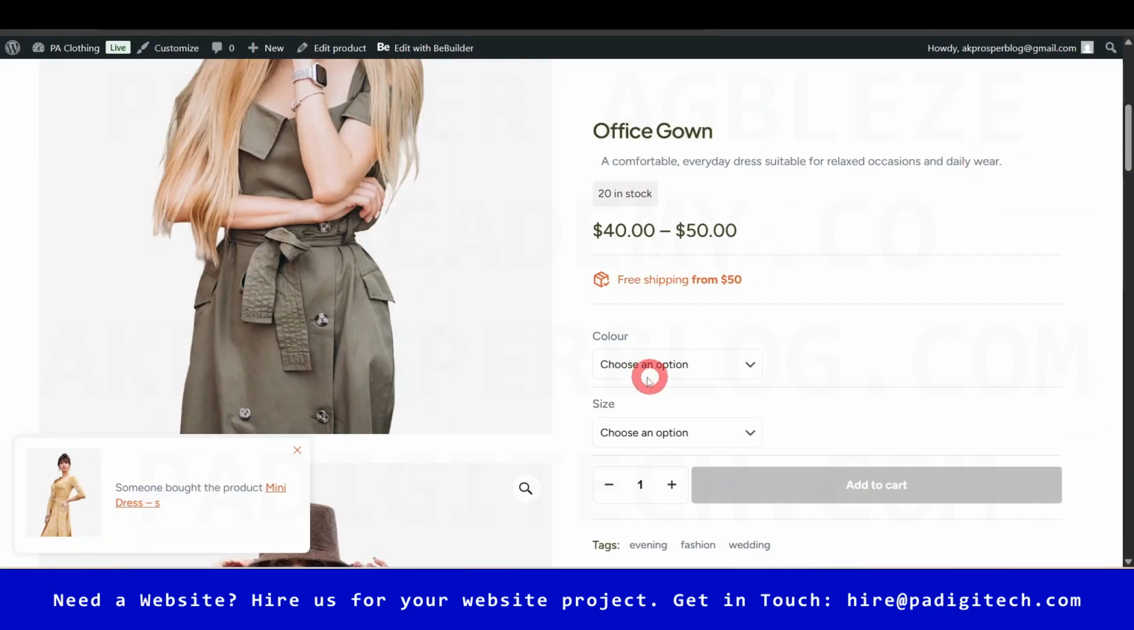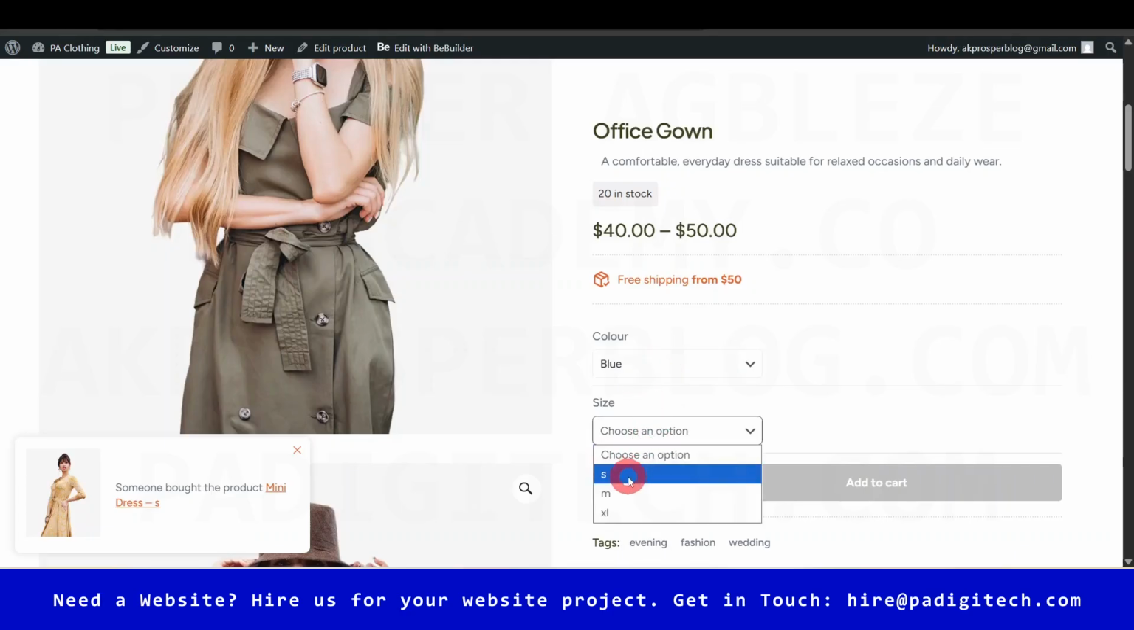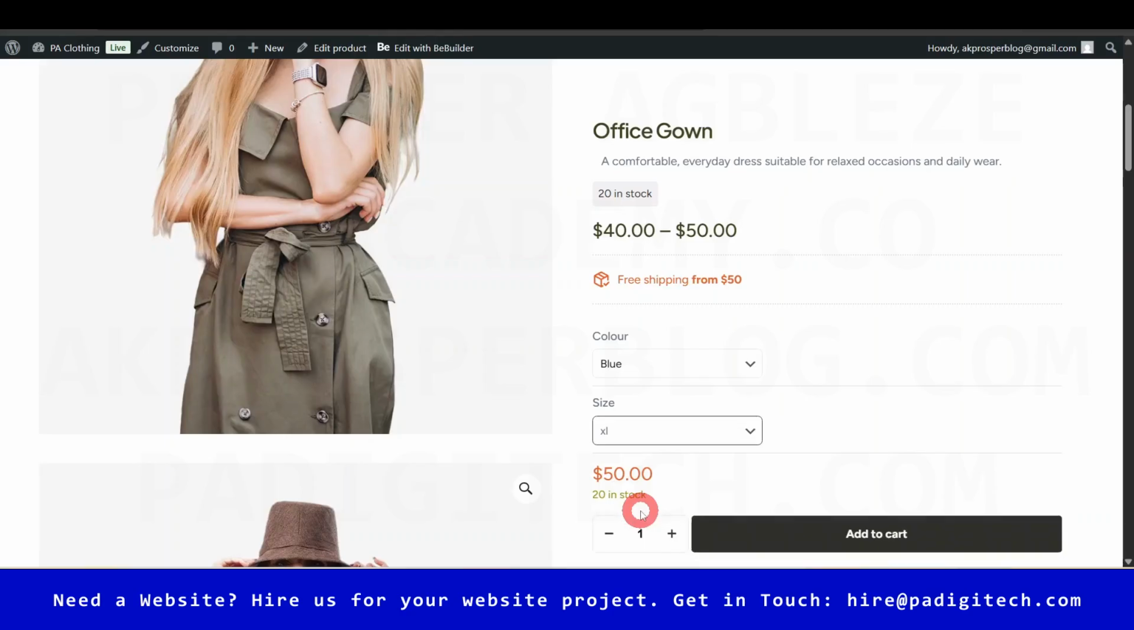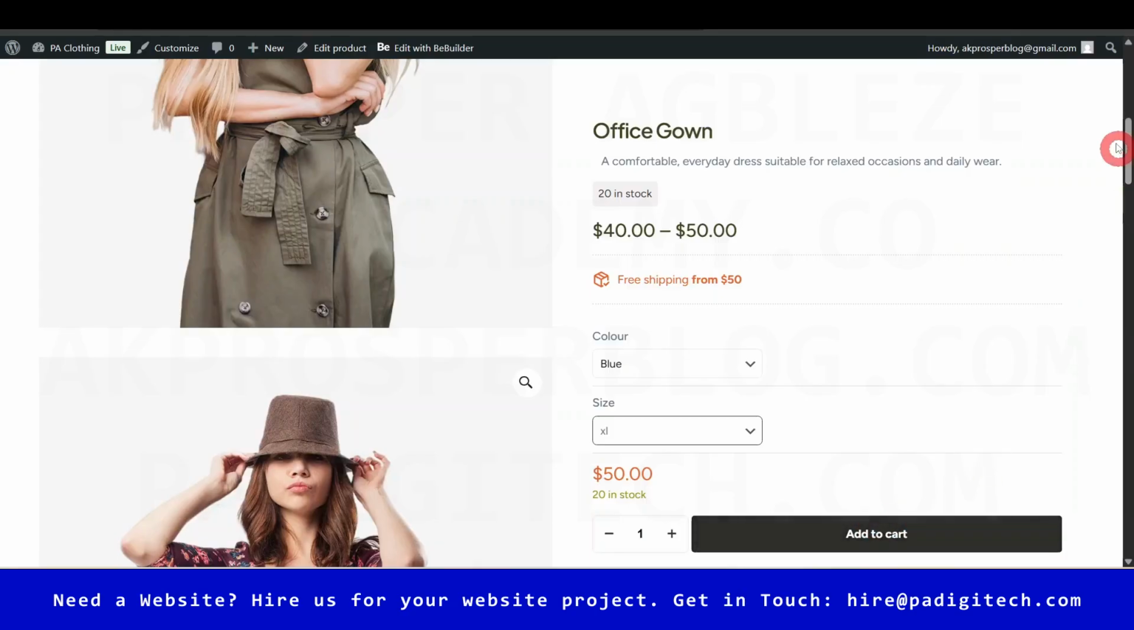Okay, so once you select, if I select the color that I want, maybe blue, then I select the size. So you can see that this medium is not clickable because it is not available. So if I click on extra large, it's showing me that, okay, this is it, $50. And then I can go ahead to add it to cart.